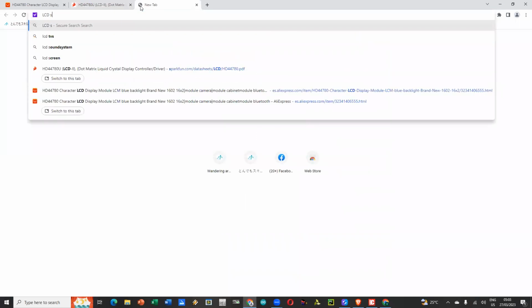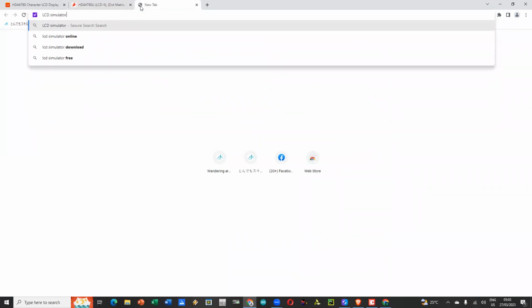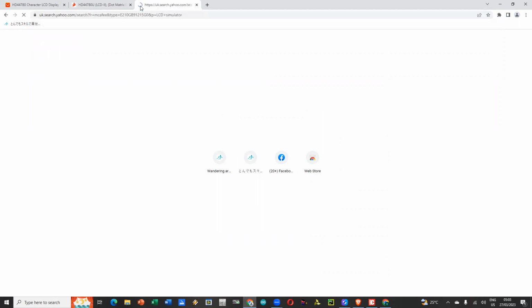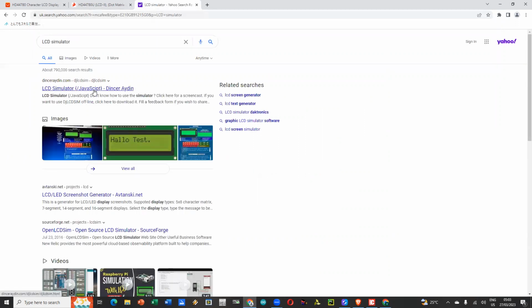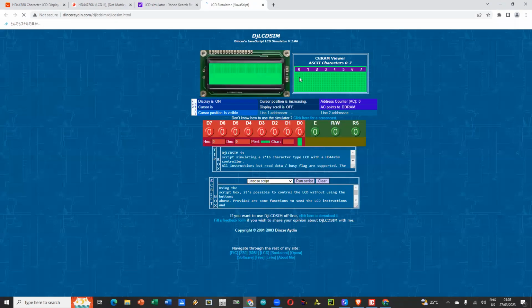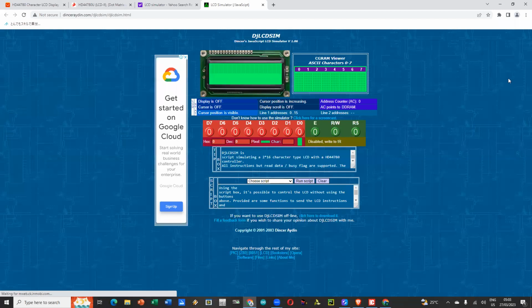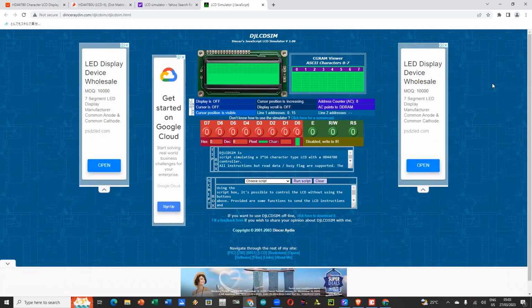LCD simulator. This LCD simulator has been around since 1999 if I'm not mistaken, but not on this site. There's another site that does it. So when you turn on your LCD, it basically looks like this. Sometimes the bar isn't even there yet.